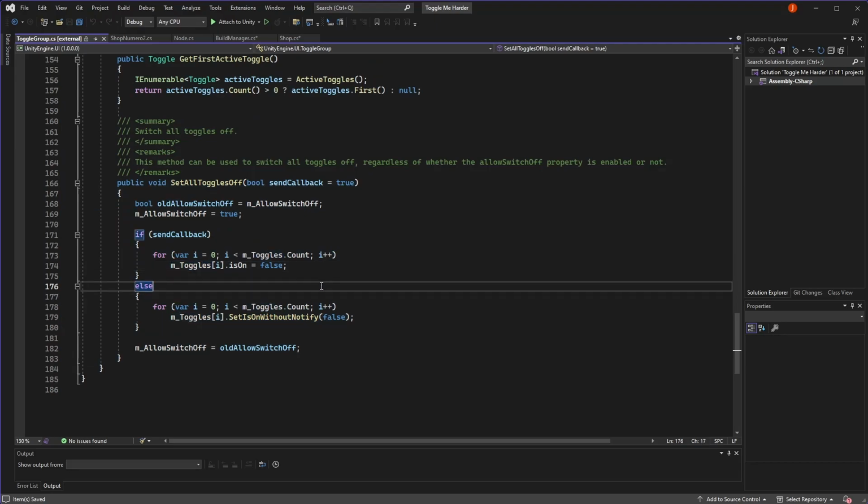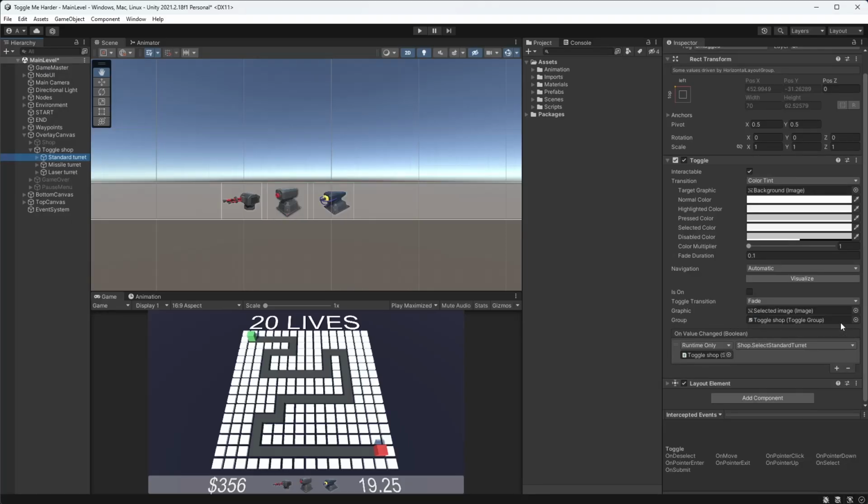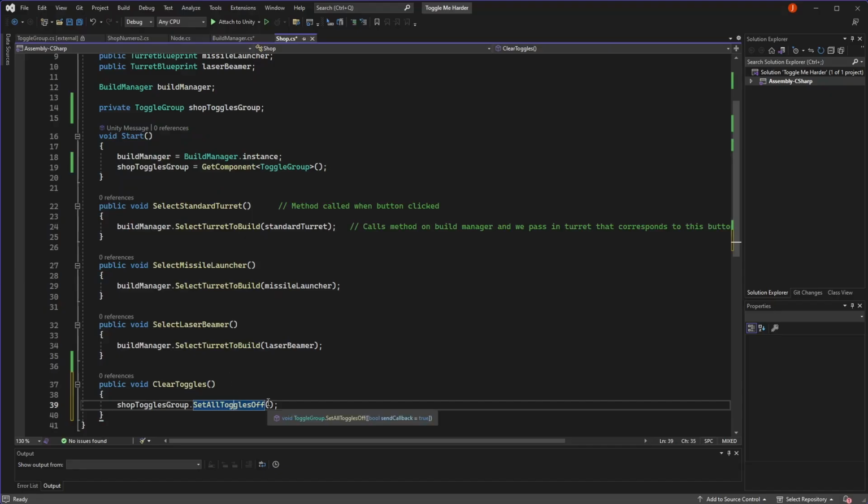An important point to note is that if this sendCallback bool is set to true, which it is by default, the function that we have specified in the toggle's onValueChanged will be run, which is not what we want because then a turret will be selected. So we need to pass in the argument false when we call this function to prevent that from happening and ensure that it just changes the toggle UI without running any of the logic we specified in the onValueChanged event.